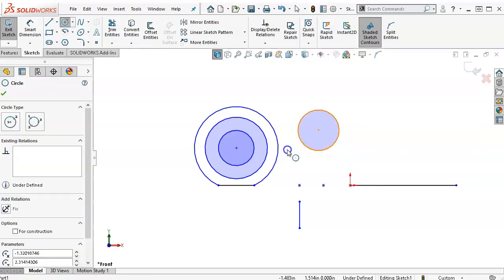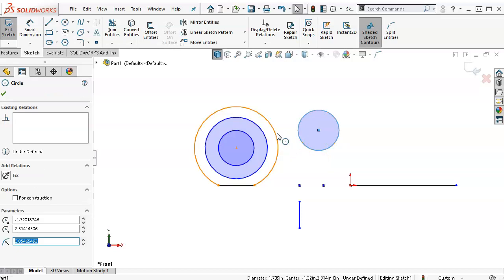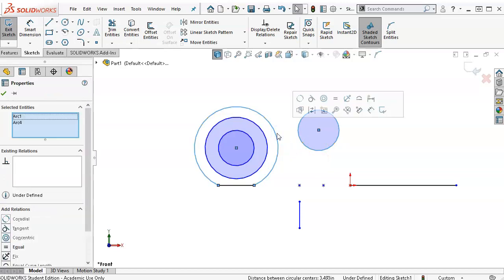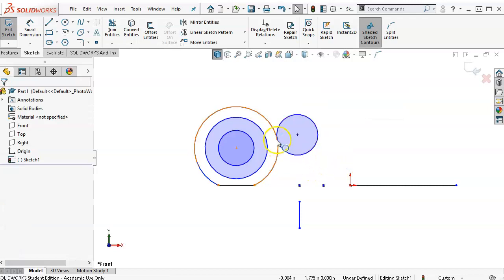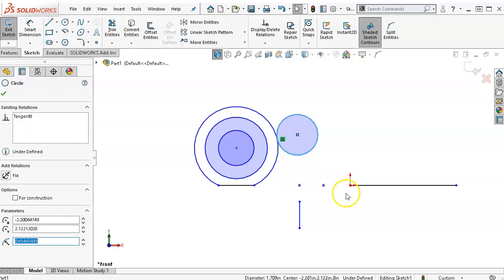Alright, so one more circle. If I pick this, the circumference and the circumference of the circle, we would not want to make these co-radial. We'll do an example of co-radial. If I make it tangent, that's going to pull it up to where one point on the circle and one point on the other arc are going to touch, but only at one point.